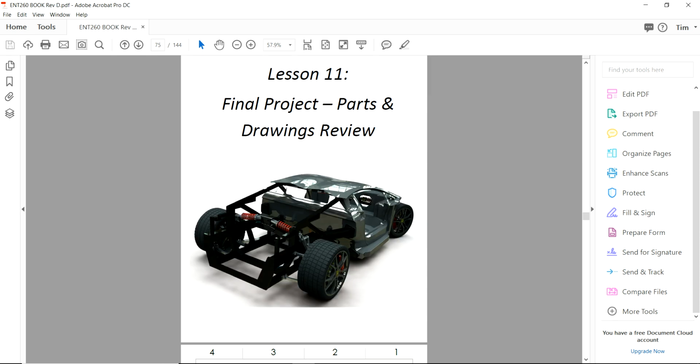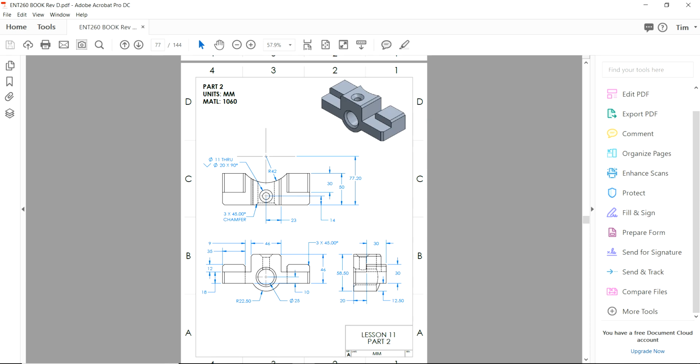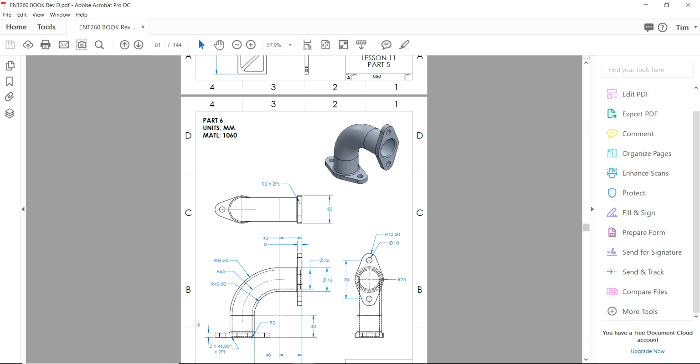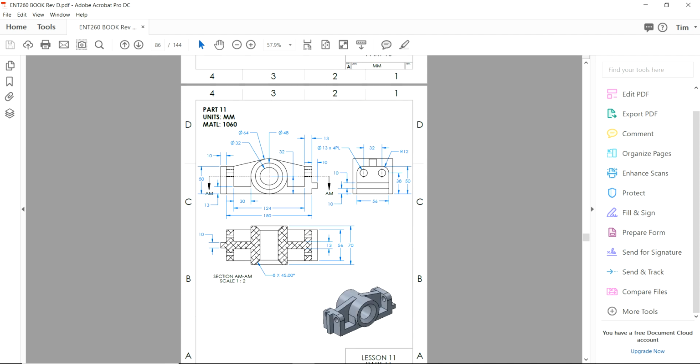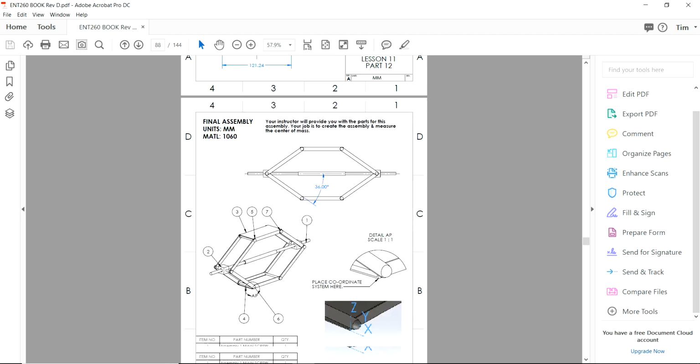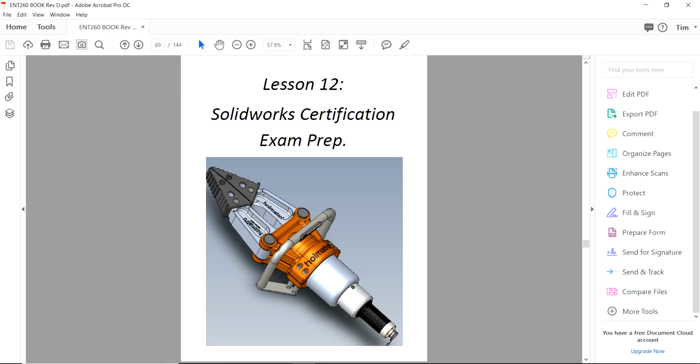Then we move on to the final project, which is about 12 to 13 parts of varying complexity. I make my students do the parts, I make them do the drawings, and we move on to an assembly. Once we're done with all of that, I have two certification exam preps that I found.